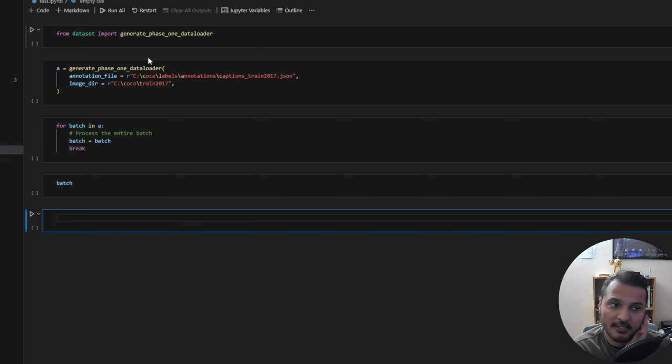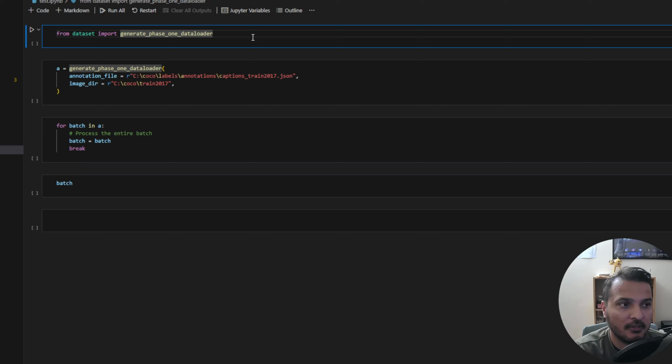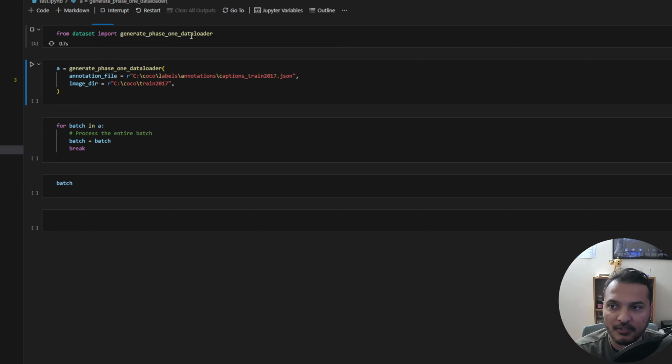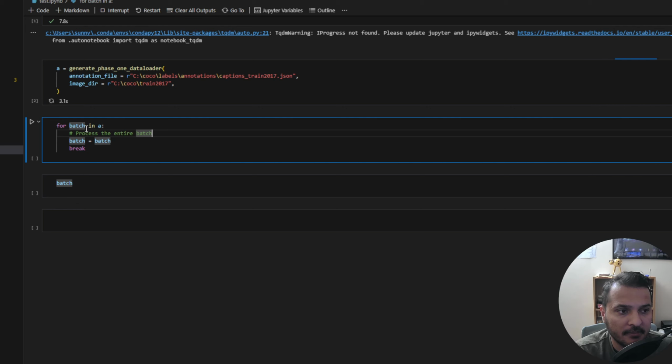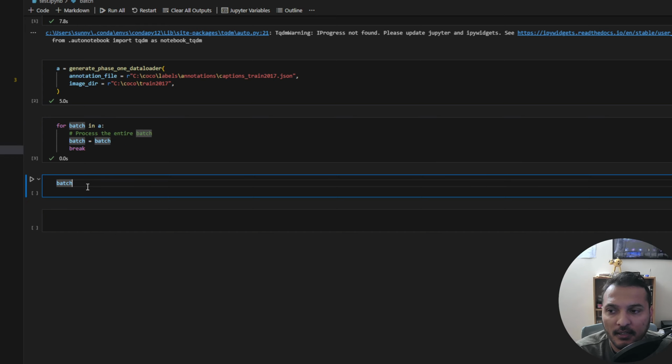So let's test it out. First, I'll load the helper function for phase 1. I pass the annotation file. I pass the image directory. And then because it's an iterator, I'll just try to showcase the first batch. Let's see.